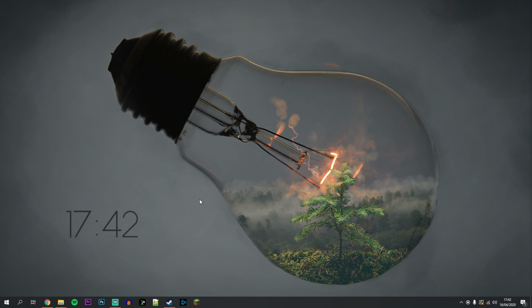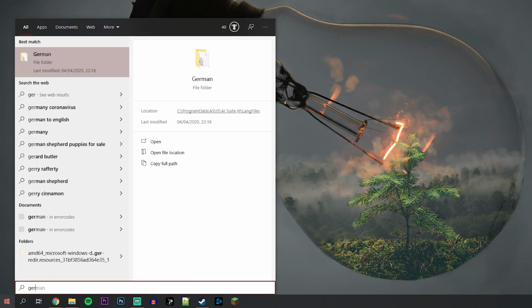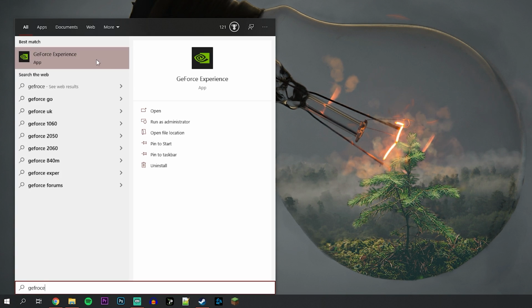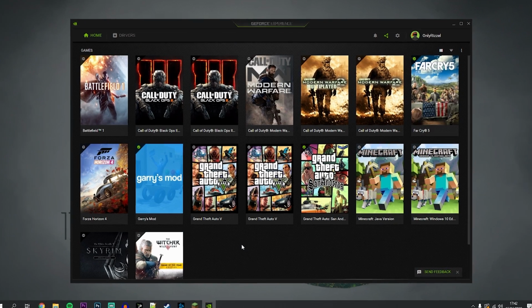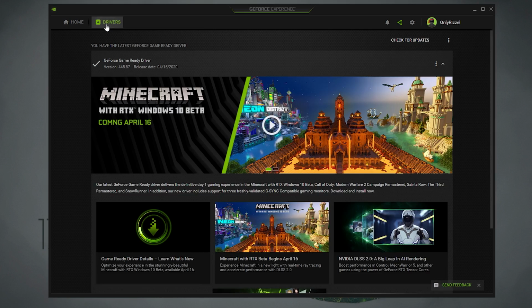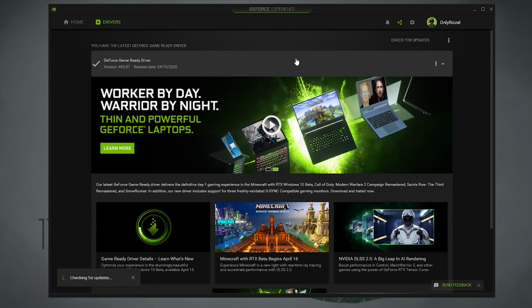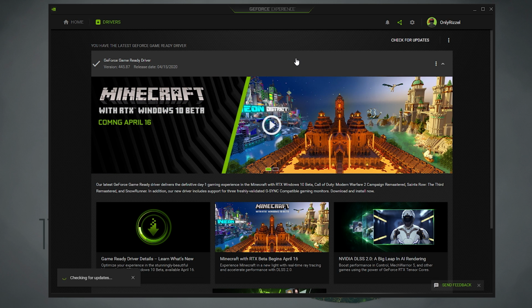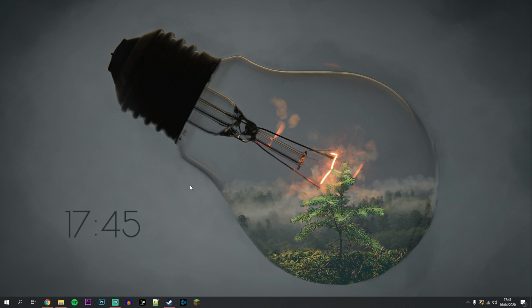So if you've got an RTX graphics card, the first thing you need to do is click on the Windows icon in the bottom left, type in GeForce, and open up the GeForce Experience app. Once GeForce Experience has loaded up, click on Drivers in the top left, and click on Check for Updates. Make sure that your graphics card drivers are fully up to date to play Minecraft with ray tracing. So once your display drivers are up to date, you now need to get Minecraft Windows 10 Edition.